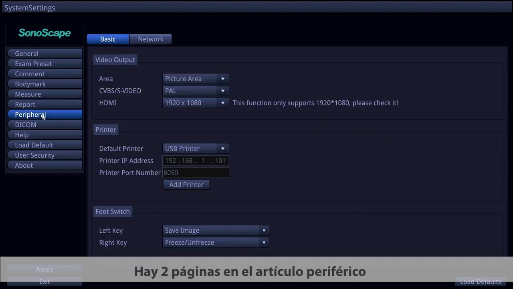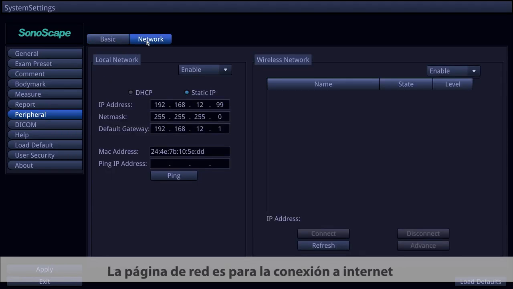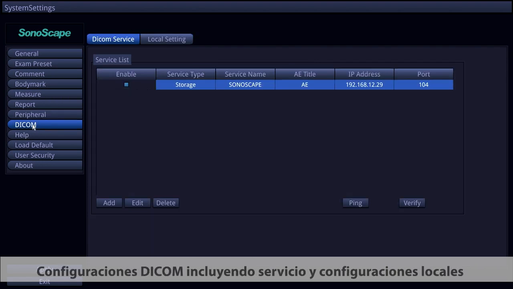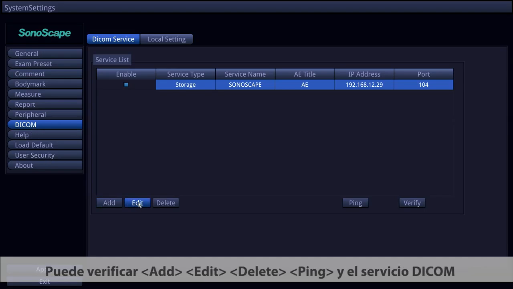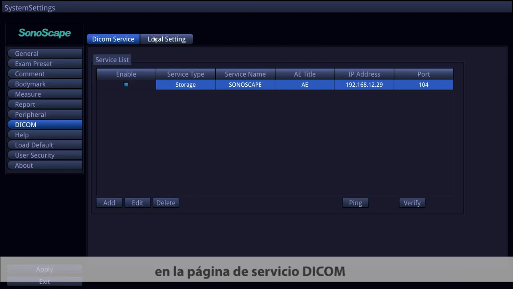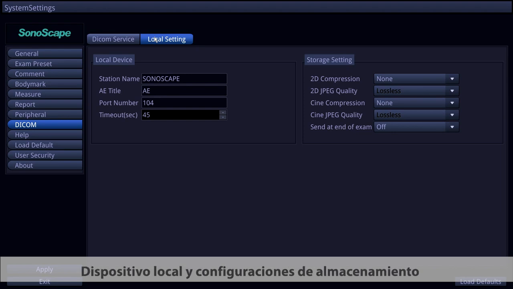There are two pages in the Peripheral item. The Basic page is for the settings of video output, printer, and foot switch. The Network page is for the internet connection. DICOM settings including service and local settings are in the DICOM item. You can add, edit, delete, ping, and verify DICOM service on the DICOM service page. Local device and storage settings are on the Local Setting page.